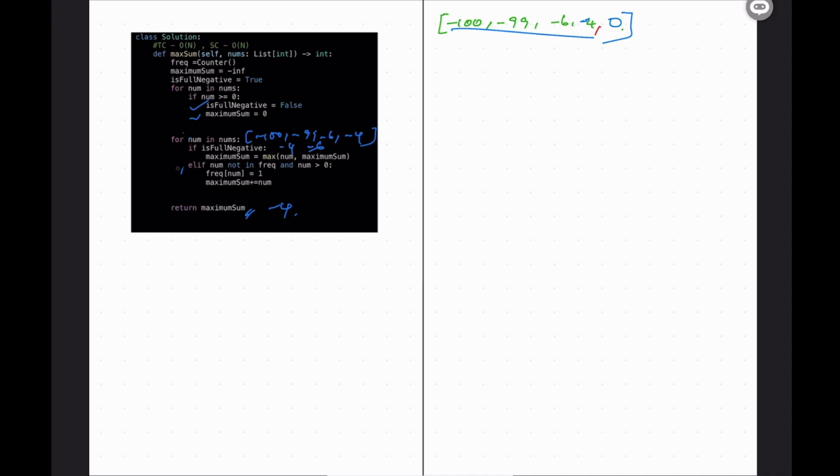Now let's think about what it would have done. First, minus 100 would have come. It is not in frequency, as frequency is empty right now. And is num greater than 0, to add to the maximum sum? No, it is not greater than 0. So until our loop reaches minus 4, the maximum sum is still 0.